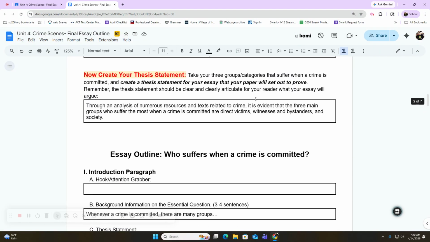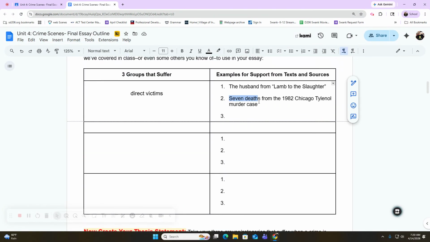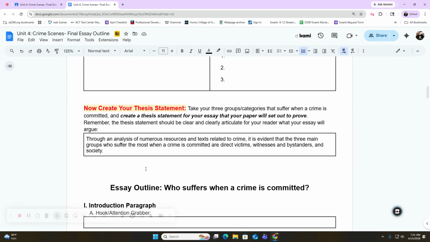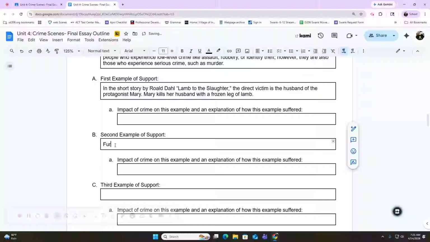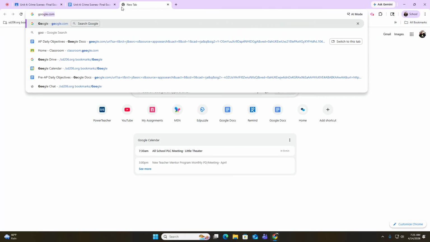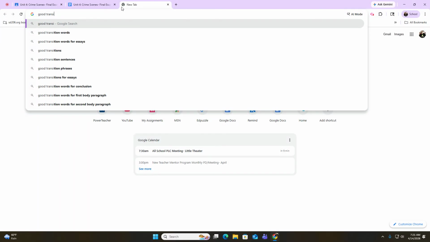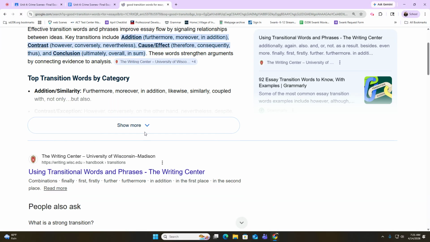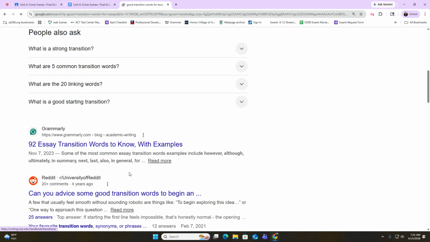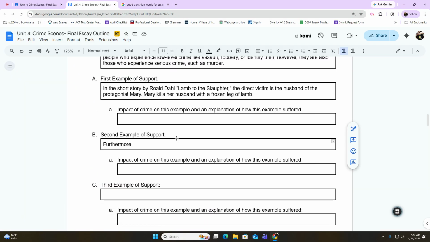So my next example is going to be the 7 deaths from the 1982 Chicago Tylenol murder case. So I'm going to transition to talking about that group. So I'm going to say, furthermore, I like to use transition words. You could always look these up on the internet. You could always go to a website, for example, searching for good transition words for essays, and there are all kinds of sites that can give you some good transition words for essays. But I'm going to go with furthermore.